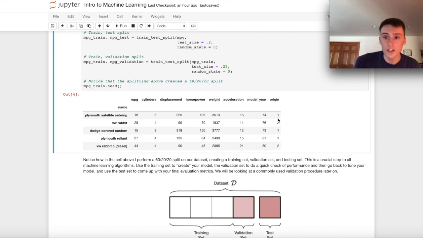If you don't know what the meaning of a column is, you can probably Google it and figure it out. Origin is the country of origin that the car manufacturer is from. So I think 1 is the United States, 2 is Europe, and 3 is Japan, maybe. I don't remember exactly, but you can just Google it, and this data set is very commonly used for educational purposes, so it's very well documented.